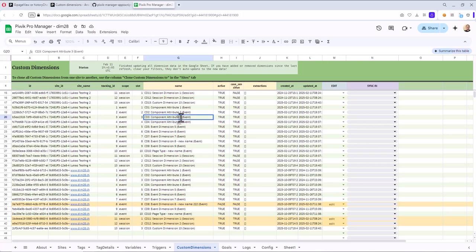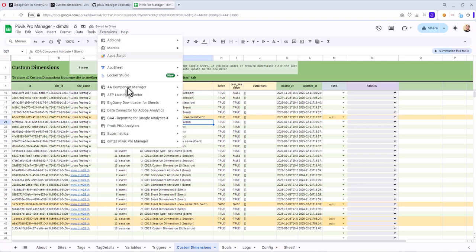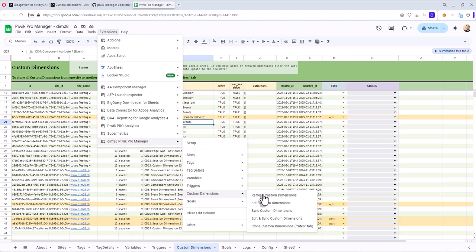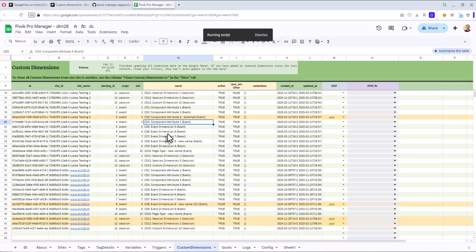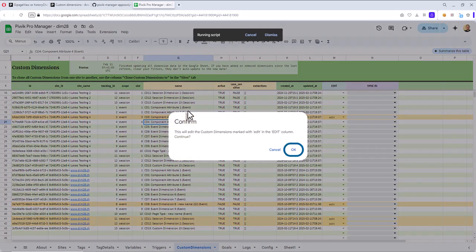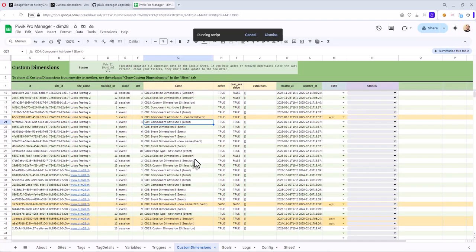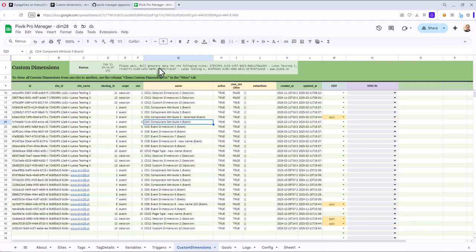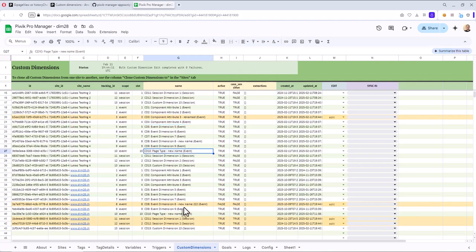So if we want to rename this one here, this is now a little bit brutal, we can do that as well. And now we'll just go to extensions, custom dimensions, edit custom dimensions, and let's give it a bit of time. And once that's done, we'll have these changes applied. It's done. And now we see our new names have been effectuated.